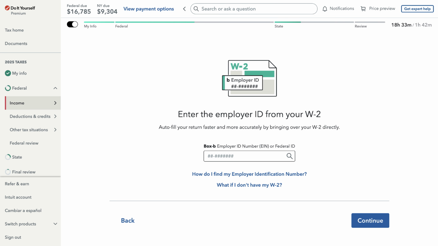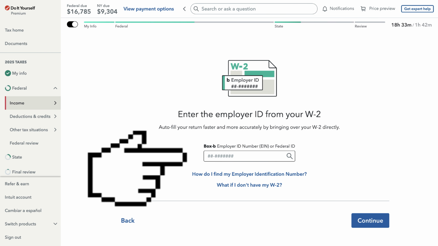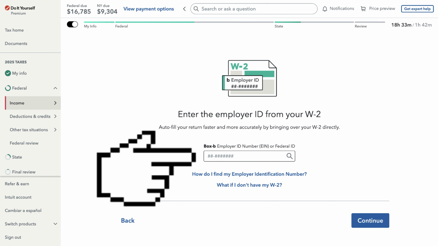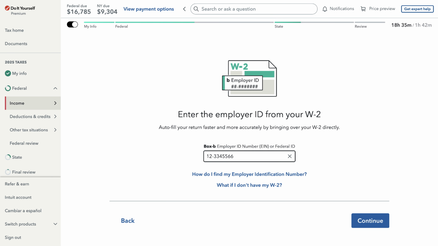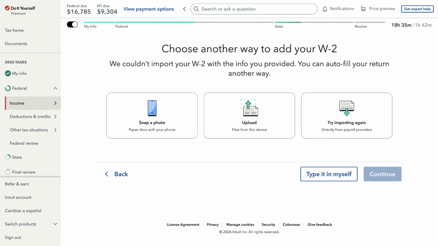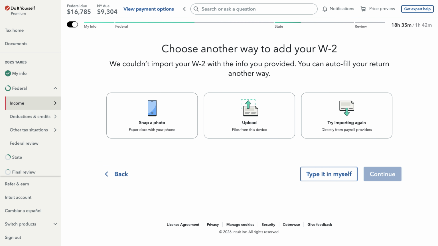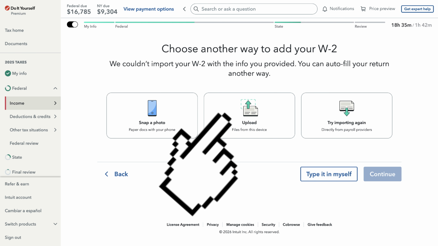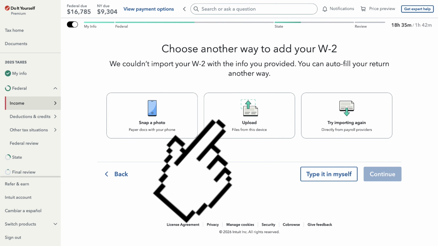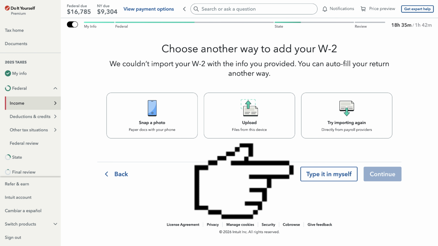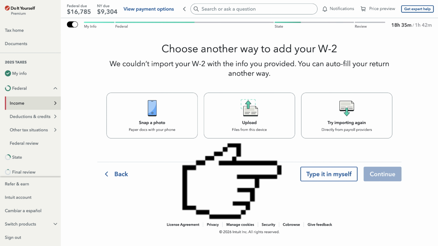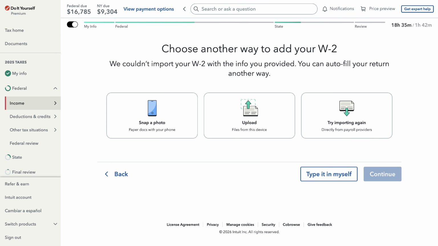After that, you want to add your employer ID number or EIN at box B on your W-2 form. Then hit the Continue button. From here, you may start to take a photo of your W-2 form, or you may upload it if you have the soft file of your W-2 like PDF, JPG, or PNG, and you may also just type it manually. After that, you may follow the instructions from TurboTax.